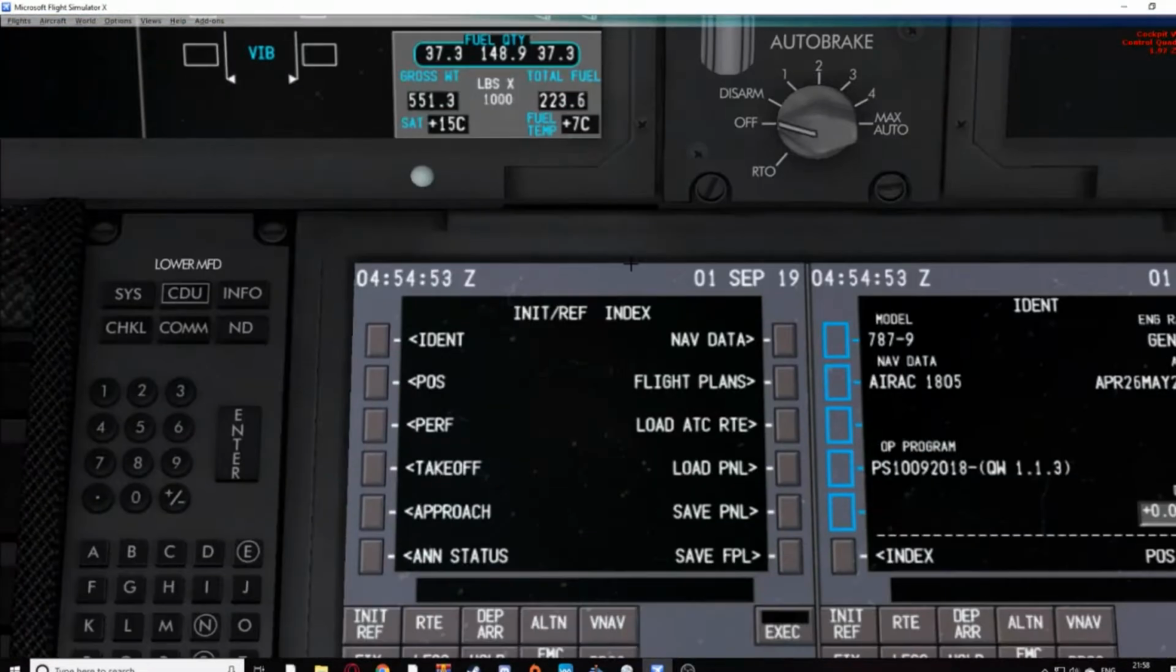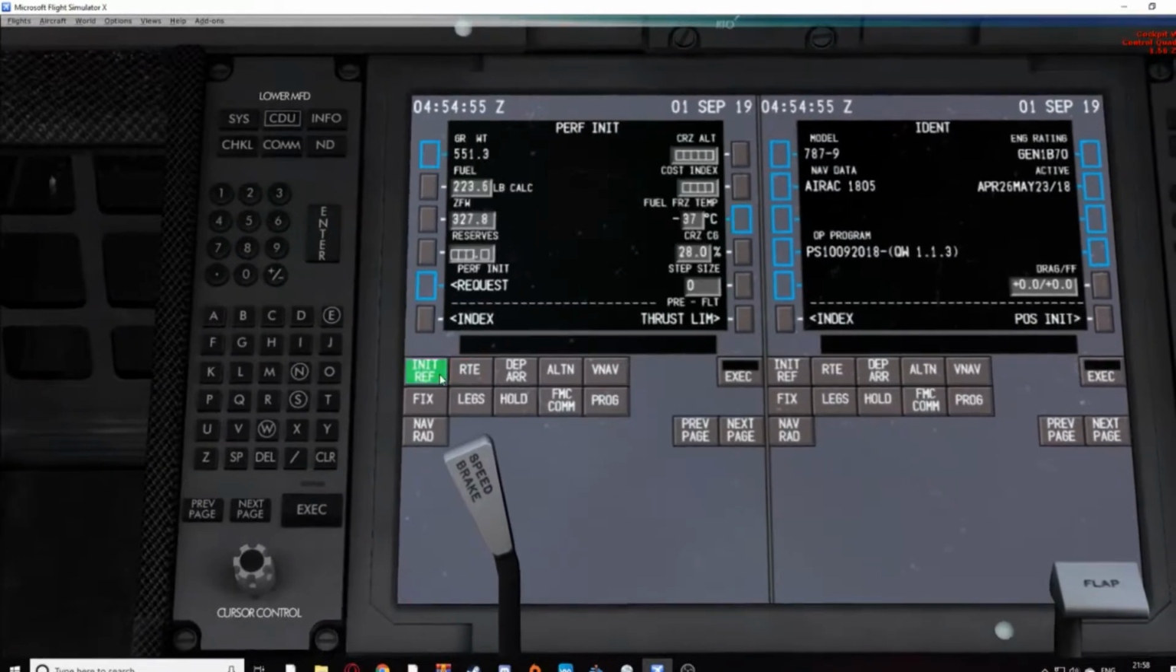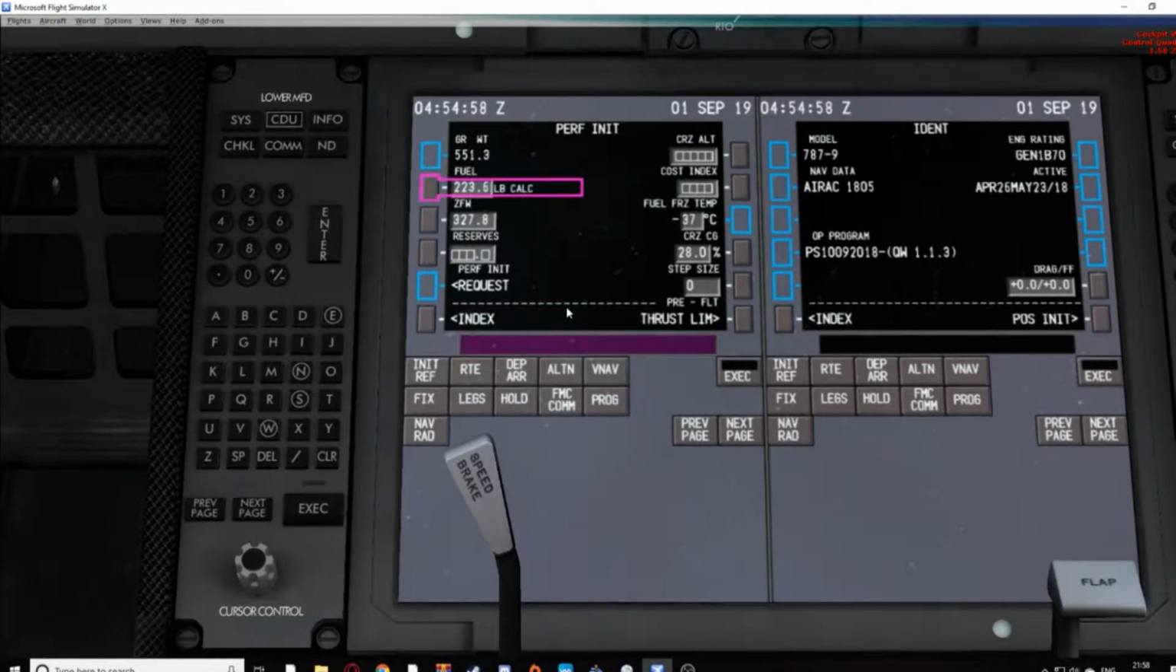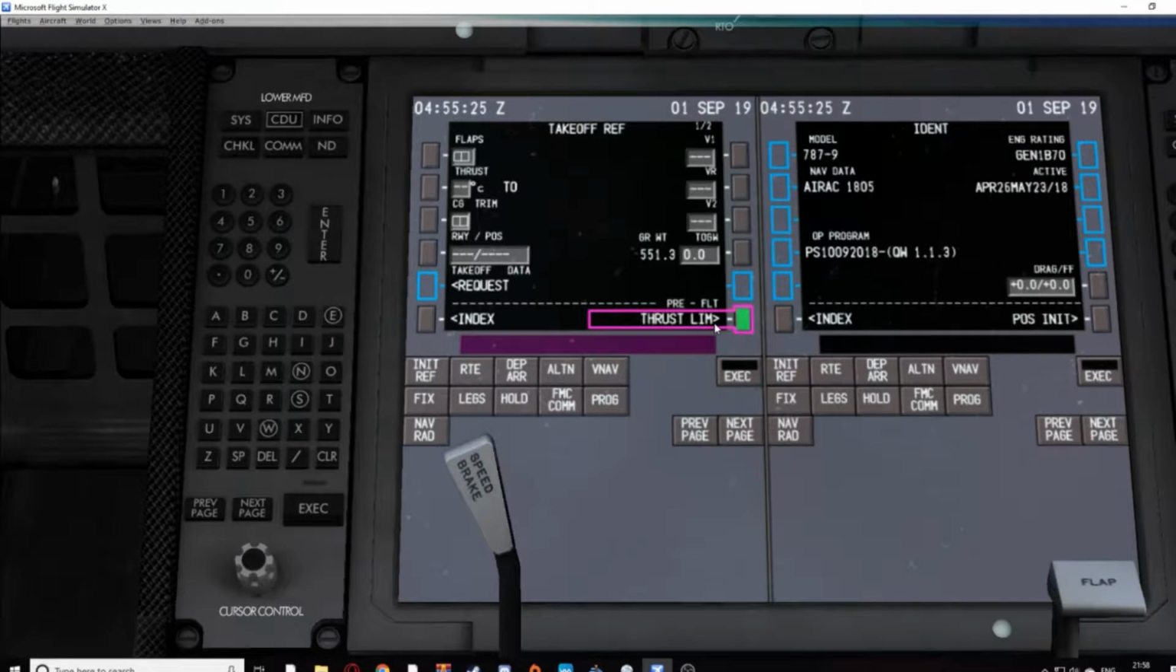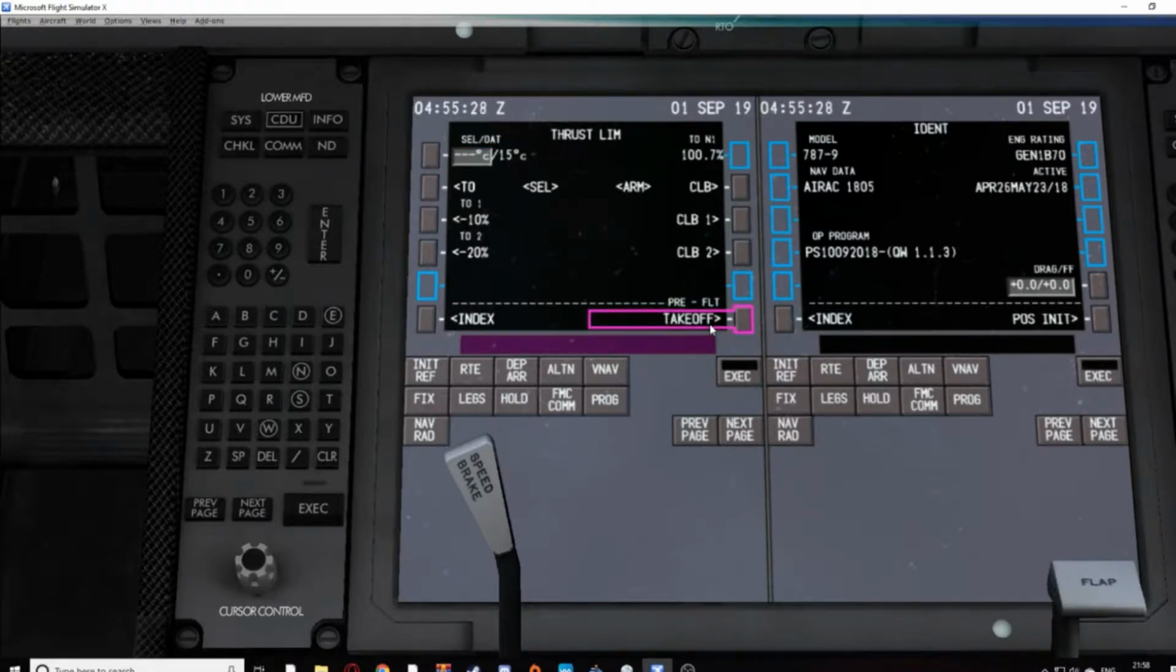We're going to go to the INIT REF. So our cruise altitude for today will be flight level 420. Cost index will be 70. That's what the internet told me, Qantas used, because that's the airline we're flying. I just put a random number for my reserves because I use unlimited. Yes, people say it's cheating, but I don't care.